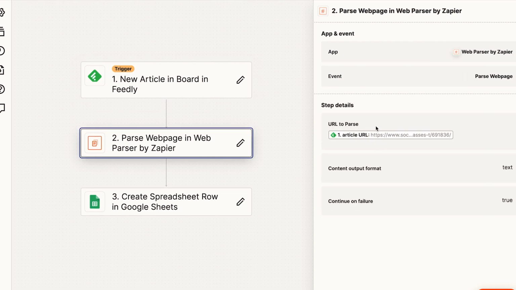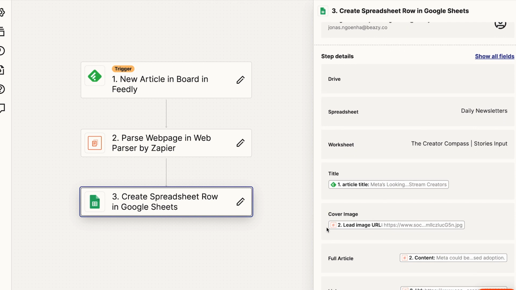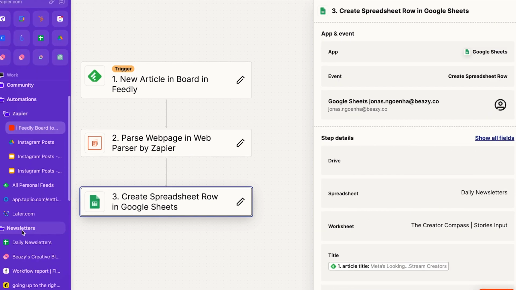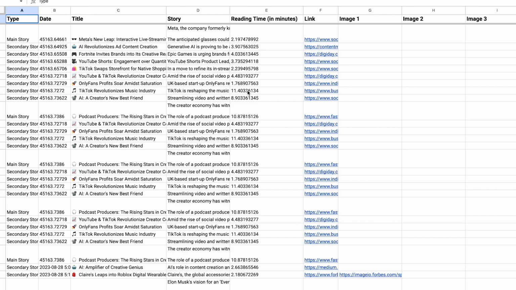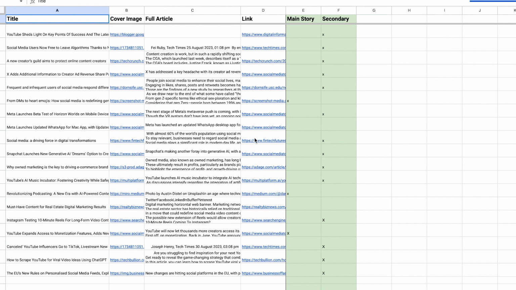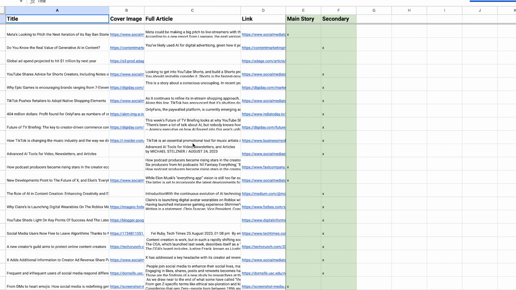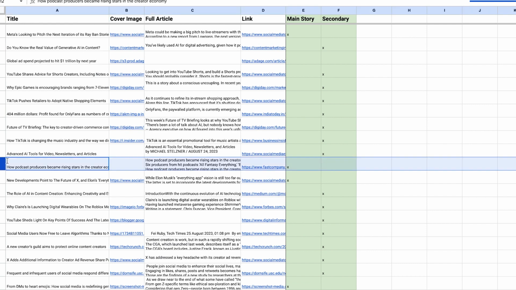I then use the parser by Zapier tool to open the article to scrape or copy the whole text. I then paste everything into a spreadsheet in Google Sheets. So I now have a simple spreadsheet with the title of each article saved, the full content, the link to the article itself, and the link to the cover image. But do you see these 2 green columns on the right? If I put an X on either of those, it triggers my second workflow.